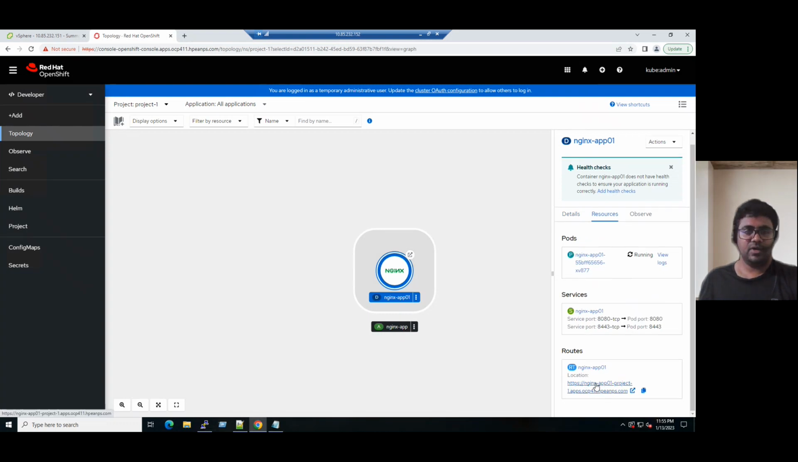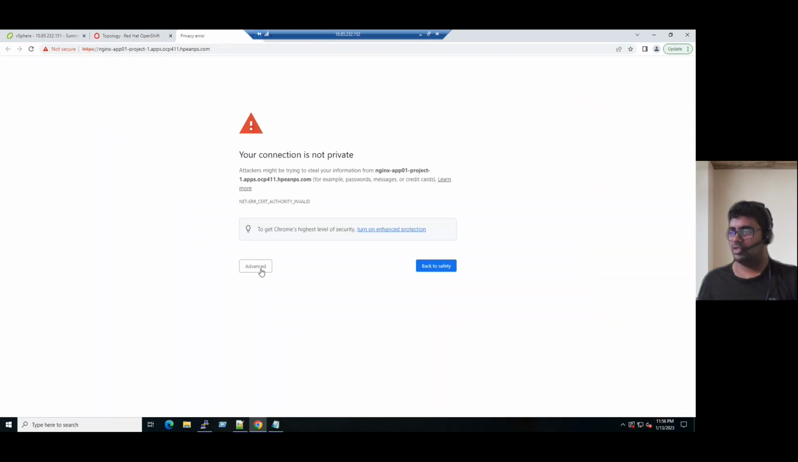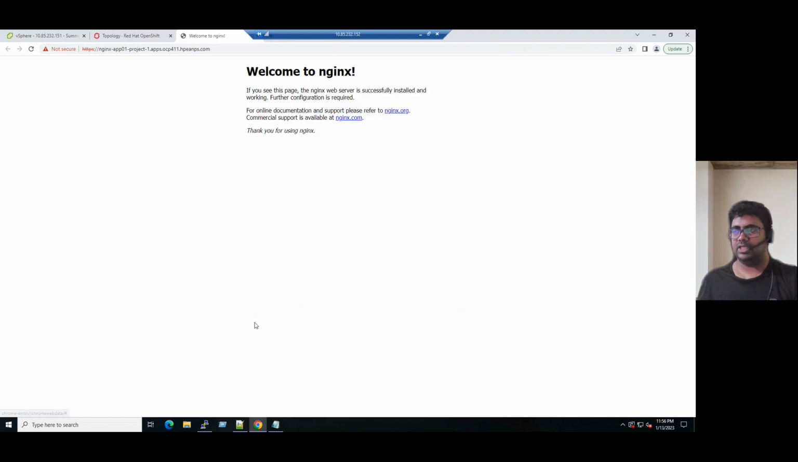You can open the URL from this option, or the alternative method is, when you select the nginx, there is an option to open the URL. Either we can click on Open URL here, or under the Resources tab, go to the routes and open the URL location. So for testing purposes, I'm clicking Open URL here. So advanced, proceed to the nginx app.